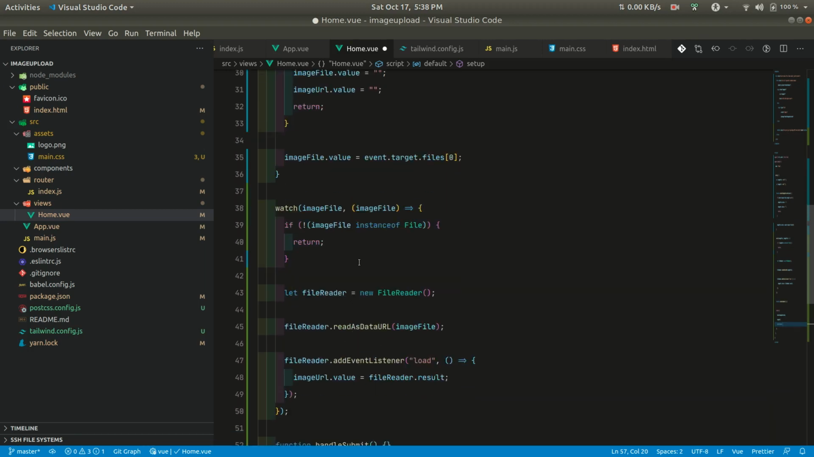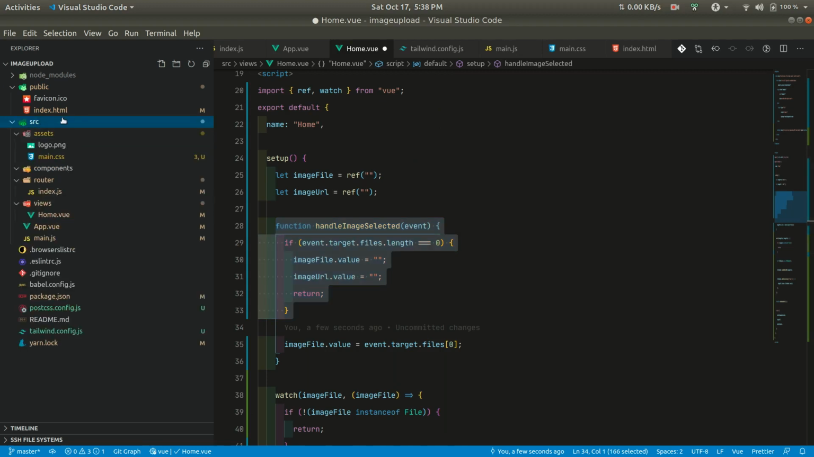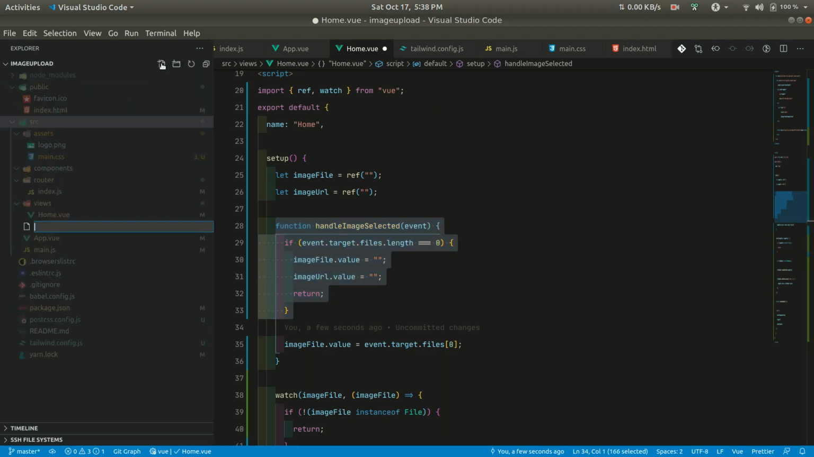Before that, let us add this image related logic to a separate file. Let us compose that into a separate file. So let us create one folder inside this src, let's say composables, and inside it a file, let's say useImageUpload.js.